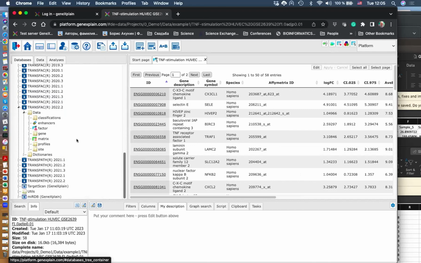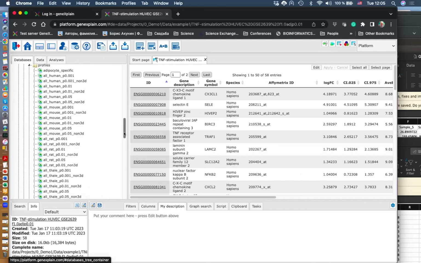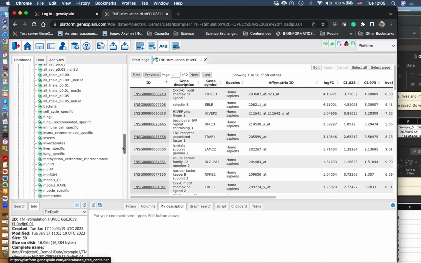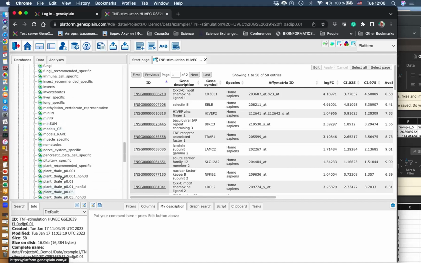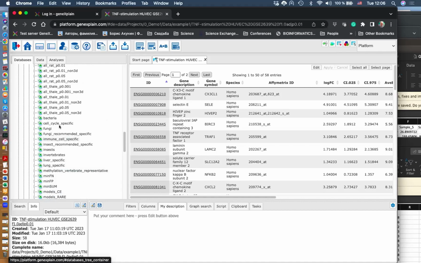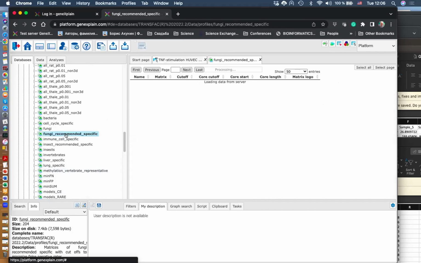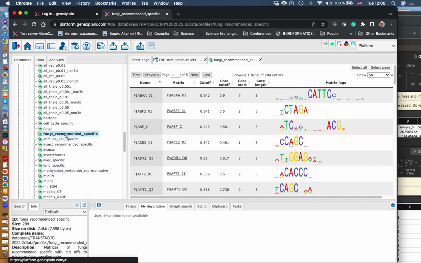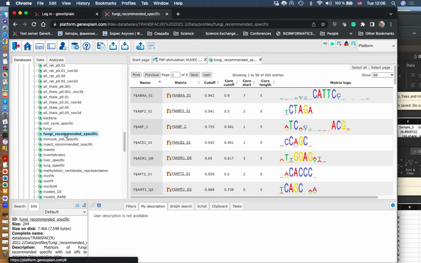And then here in the profiles, you see there are various, we call them profiles. For instance, if you want to have matrices which are specific for fungi, you use this profile. This profile is actually a set of positional weight matrices and their cutoffs.